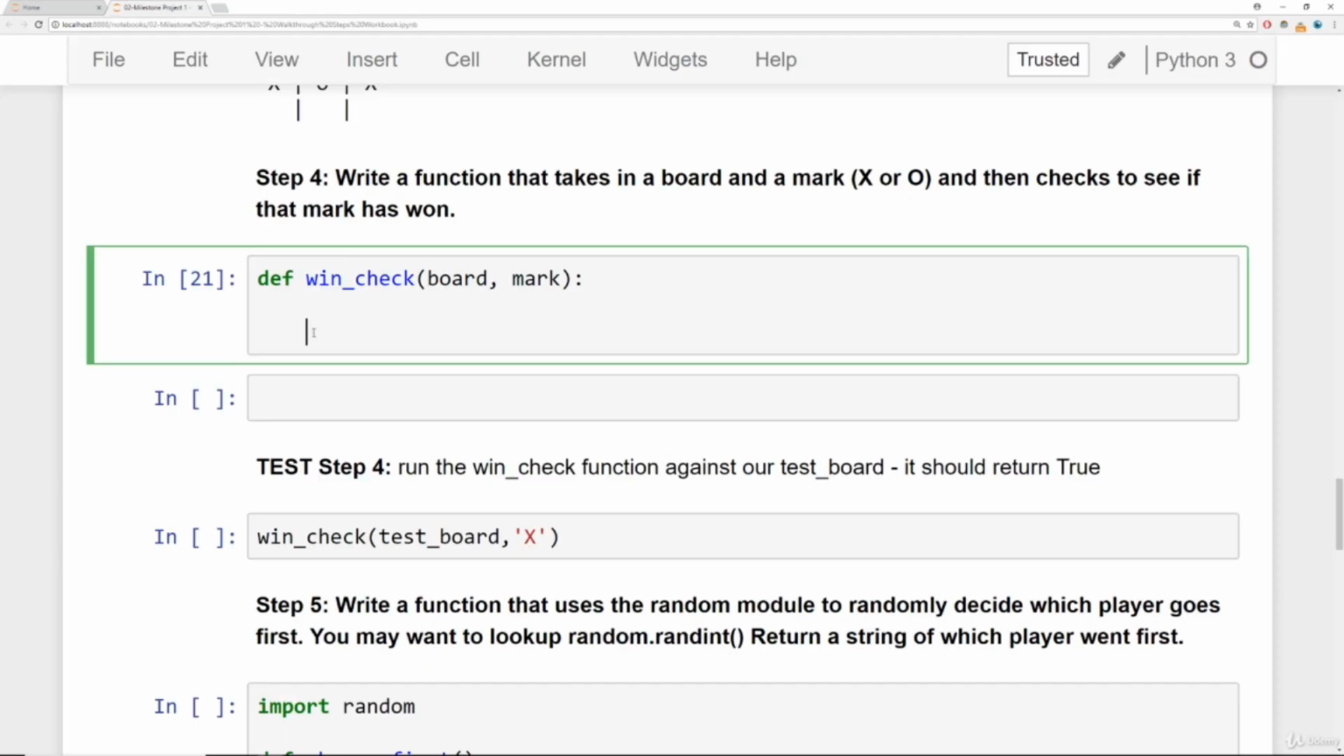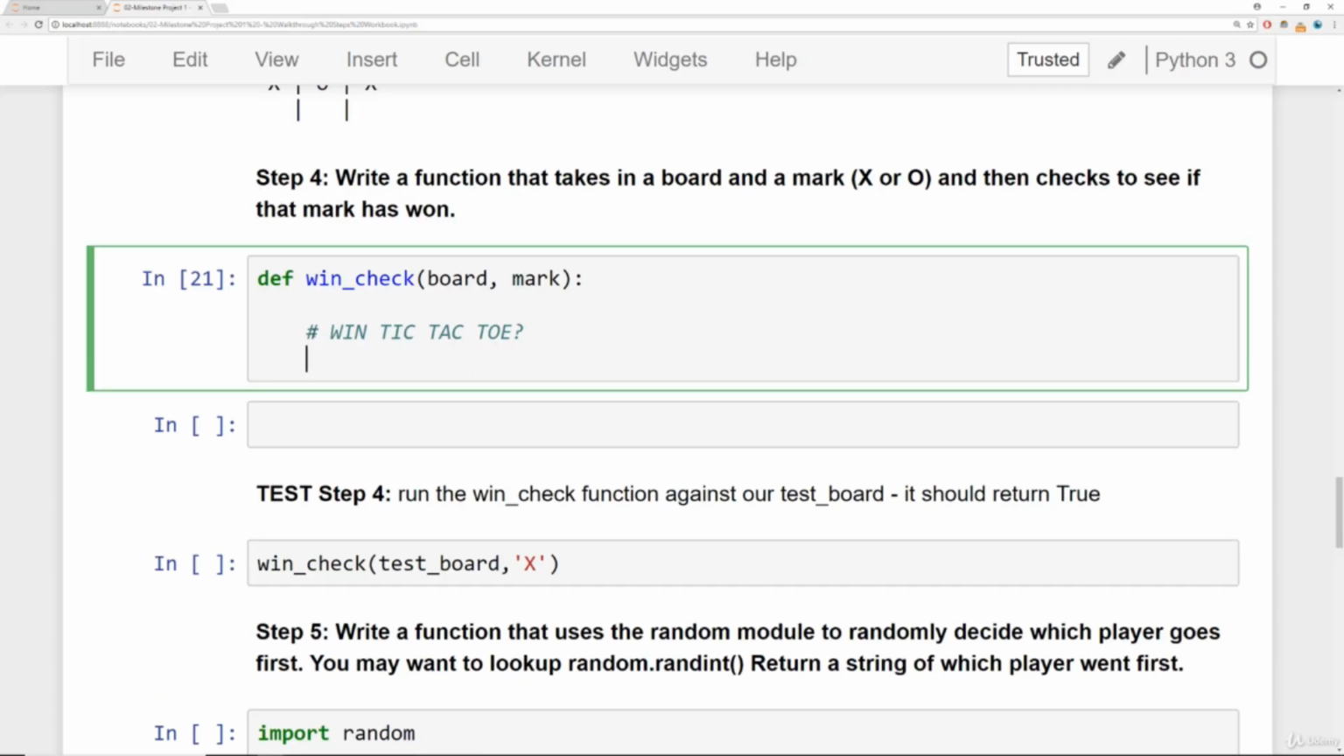Okay, step 4 was to write a function that takes in that board list and some marker, like X or O, and checks to see if that marker has won. So we have to ask ourselves, what does it mean to win tic-tac-toe? Well, it means that we need to check in the possible combinations.